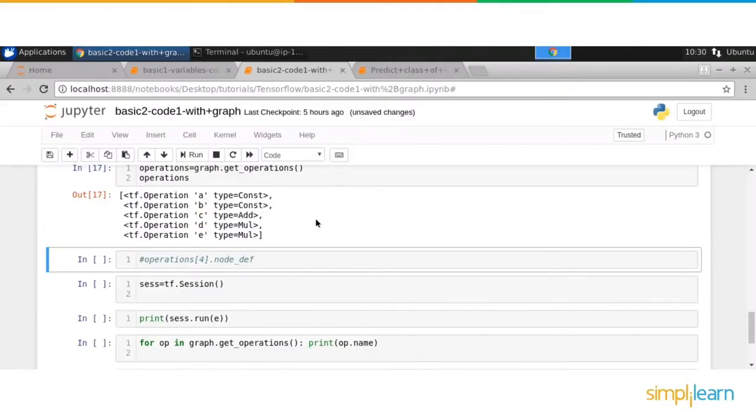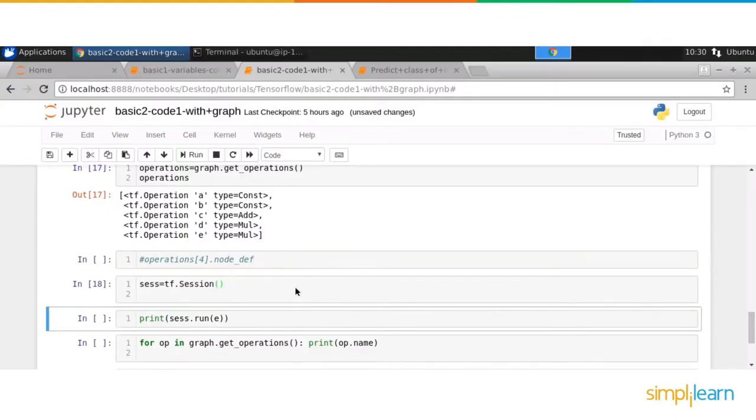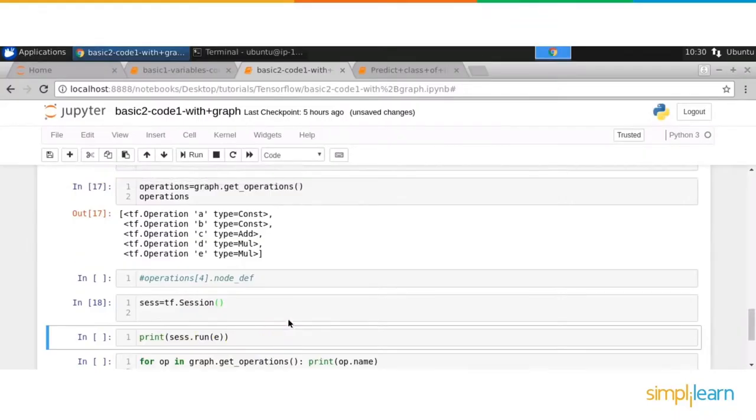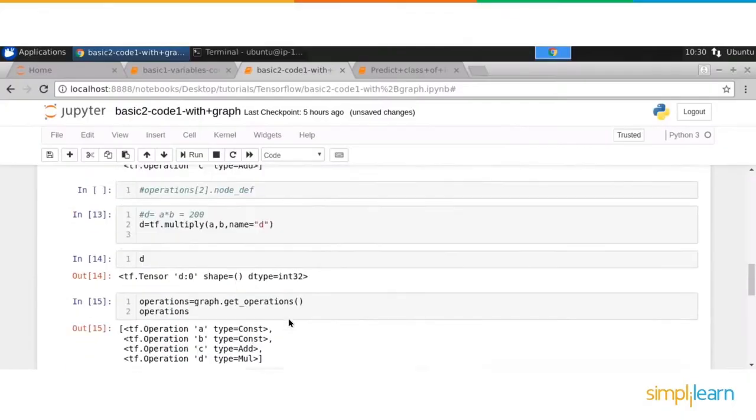Now you need to execute these operations. So what you need to do is create a session. So ses is equal to tf.Session, and then you can run this session, print ses.run(e). Now, am I missing something? Do I have to initialize the variables? That's a question for you. Think and tell me. Do I have to initialize the variables there?